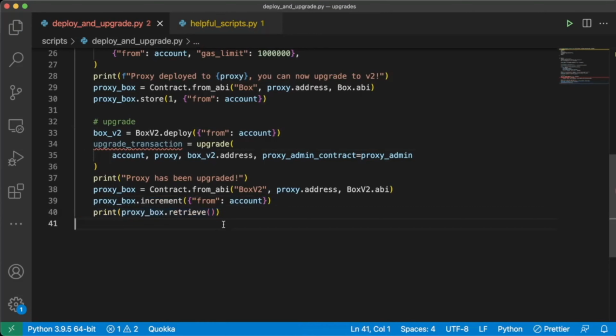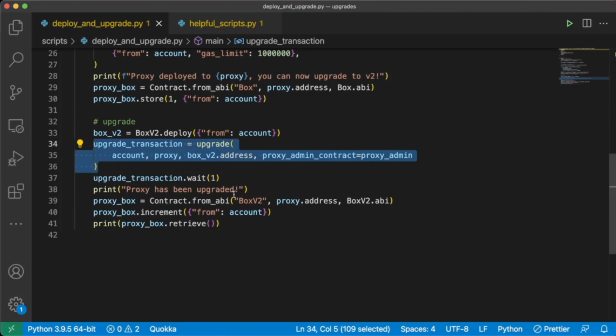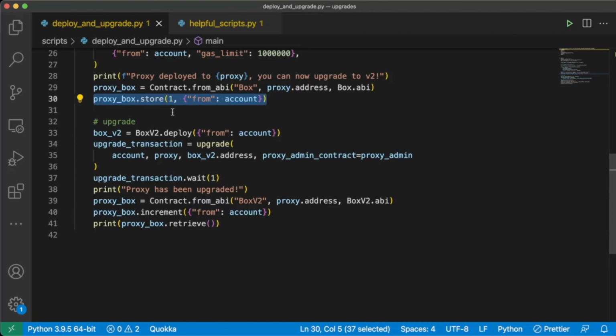Why does it return 2? Well, in our original proxy box, we stored 1. So it started with 1. We then upgraded to this new contract. And then let's actually just do a .wait, of course. We upgraded to a new contract right here. However, the storage of that contract stayed in the proxy. So that 1 stayed in the proxy. So even though we upgraded the contract, there's still 1 stored at the location in storage. So then when we call increment now, and then we call retrieve, it's going to go from 1 to 2.